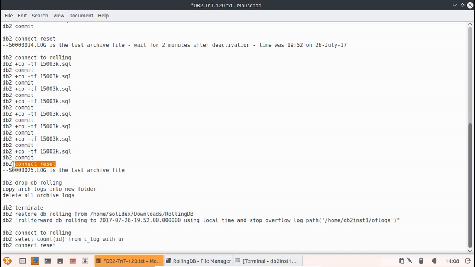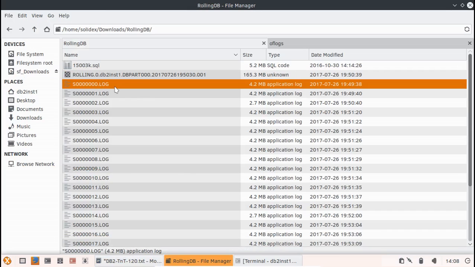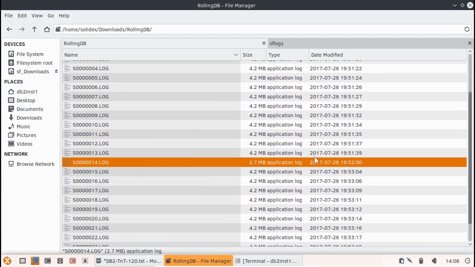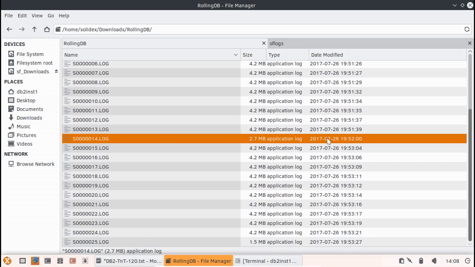After this connect reset, you will find in the archive log location 25.log is the last archive log file. This entire thing was already done, so I will show you that. This is the backup image, right from the start. 00.log is from 1949, you can check that. In 1950 the backup started, you can check that time also, and you will have 14.log, where 1952 is the timestamp, and that's the time I deactivated the database.